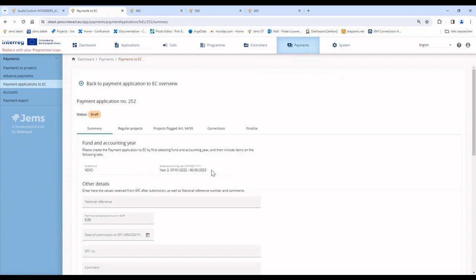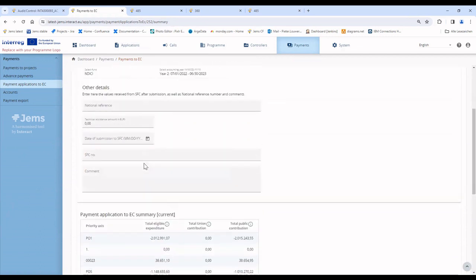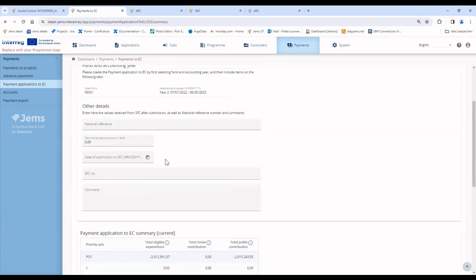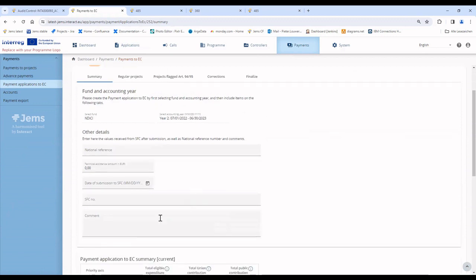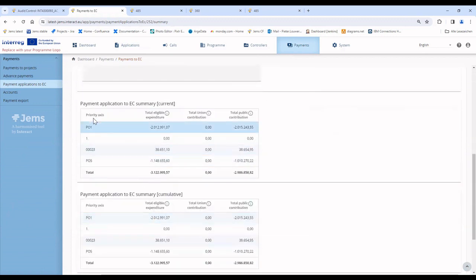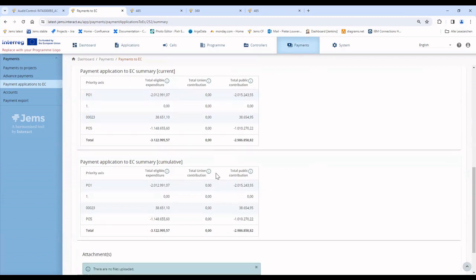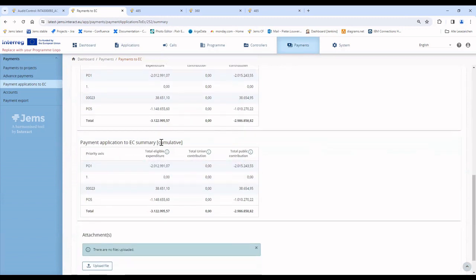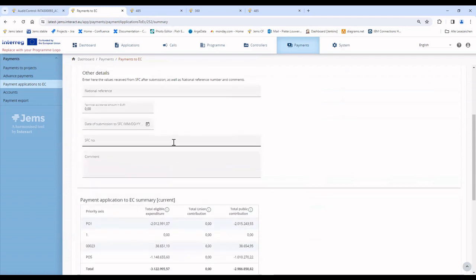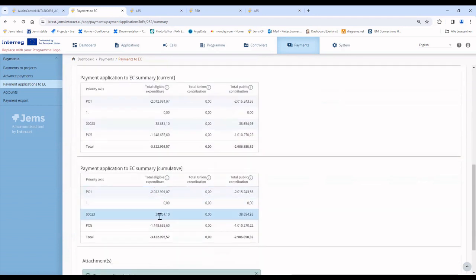Then if you open a payment application to EC, there are several things in the other details that can always be completed. So you can always put the national reference, the TA received, date of submission, SFC number. Even when the payment application to EC is closed, you can complete this. And you see that there are some values for the current payment application and cumulatively for that fund and accounting year. So cumulatively, you can also see that per priority, this is all sorted properly.